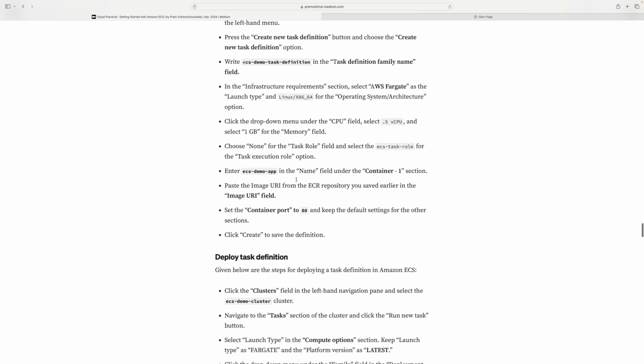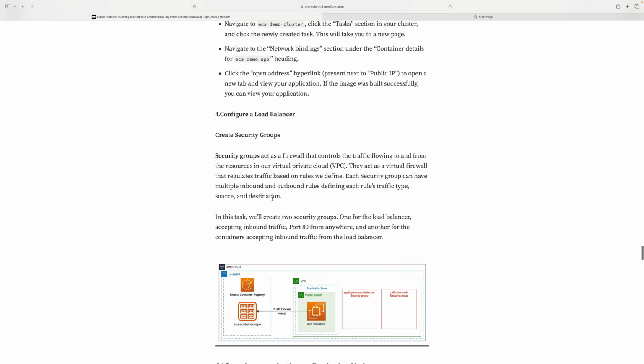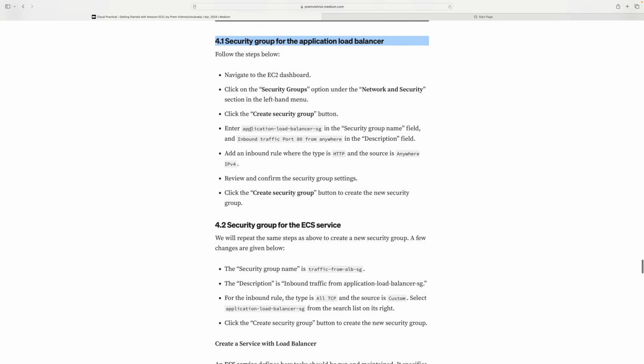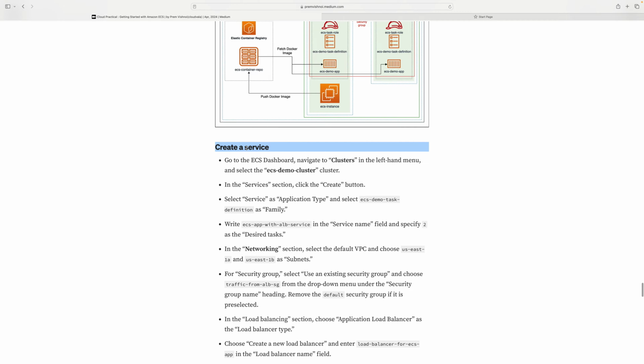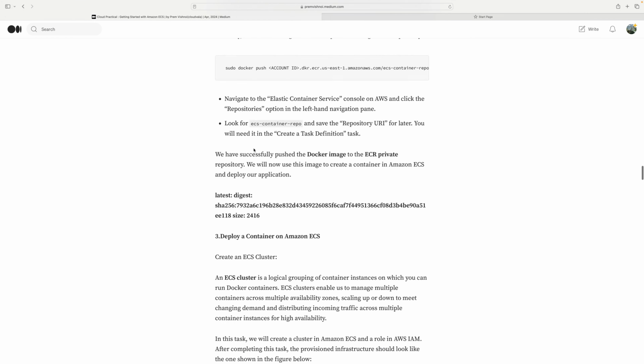So we are going to create task. We are going to deploy the task. Applications, and then we are going to configure load balancers, also the security group and application load balancer, security groups, ECS service. There are various things. Create a service. Yeah. So let's talk.